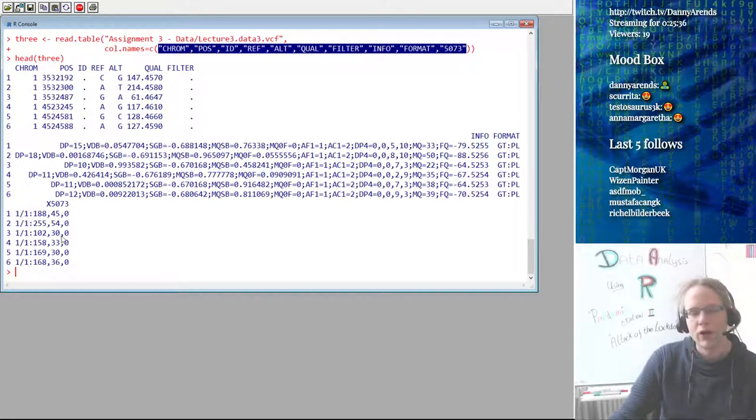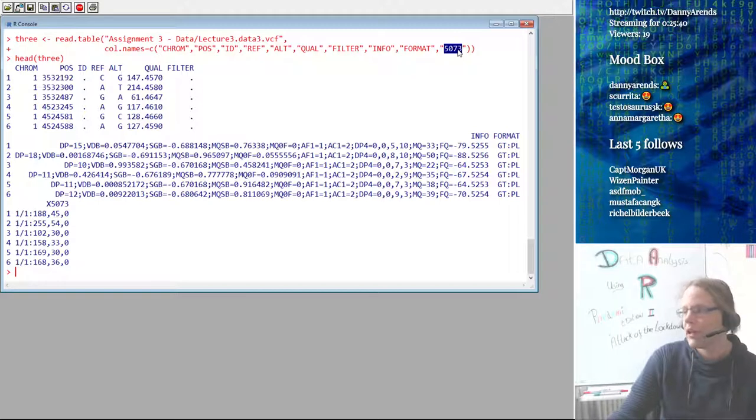One of the things that you notice here is that the last column name 5073 is not valid according to R. So you see that R changes the column name to X5073, and that has to do with the width function, because in R every column should be a proper variable name. And of course, a variable cannot start with a number, it has to start with a letter. So X5073 is a valid variable name, but 5073 is not. So that's the difference we see here.